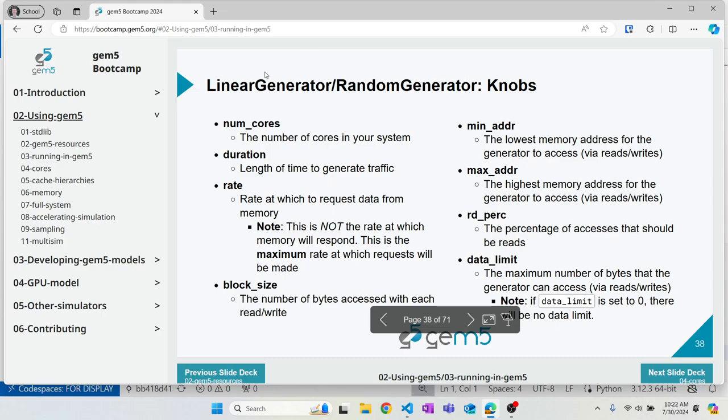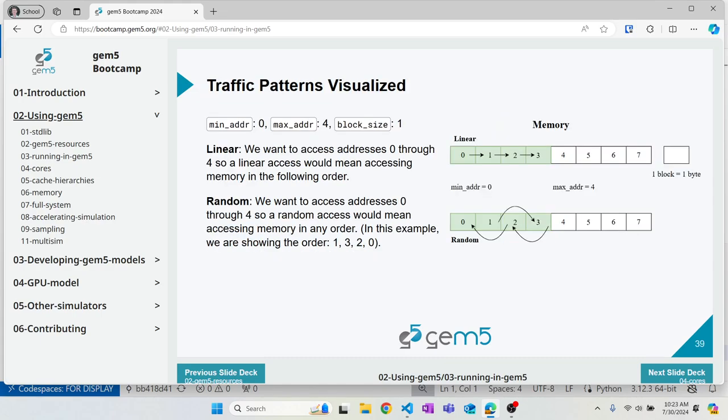A few important ones to look at are num cores, min address, and max address, along with block size. Min address and max address are essentially a range of the memory you want to access: min address is the minimum address and max address is the maximum address. The block size is like a step size for how you're going to access that memory. And num cores is the number of cores in your system. There are a few other parameters you can look at later, but these are the ones that will help us visualize how traffic generation happens.